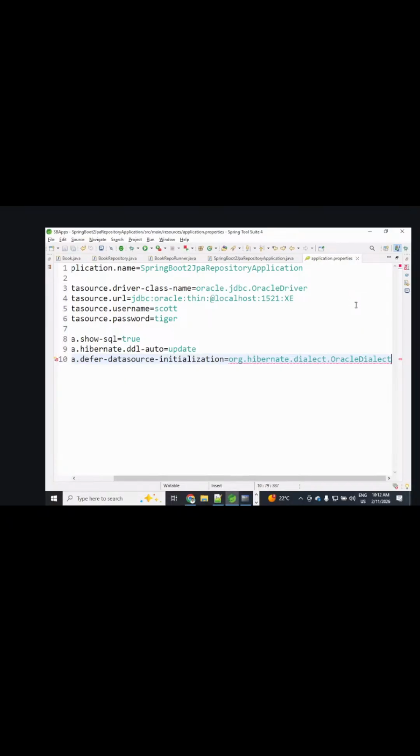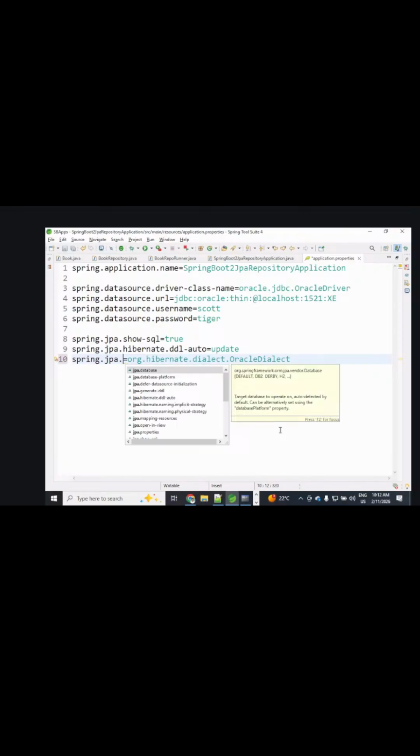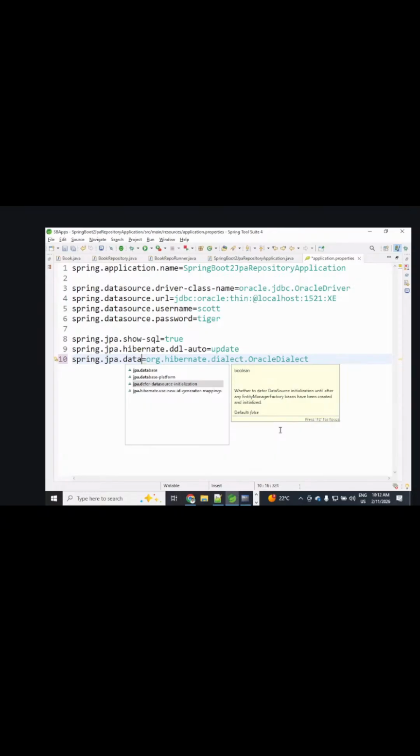Simple, right? Why? Spring dot defer... Why is it coming here? Wrong, no? What is that? JPA dot, JPA dot data. What is that? JPA dot data source initialization. No.